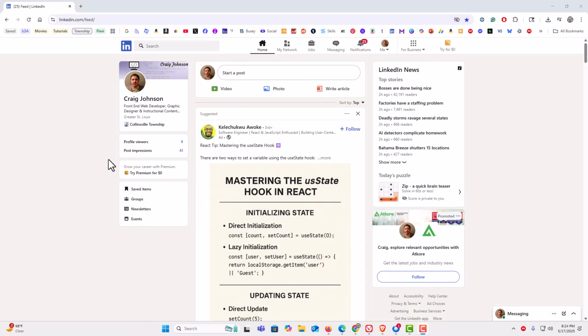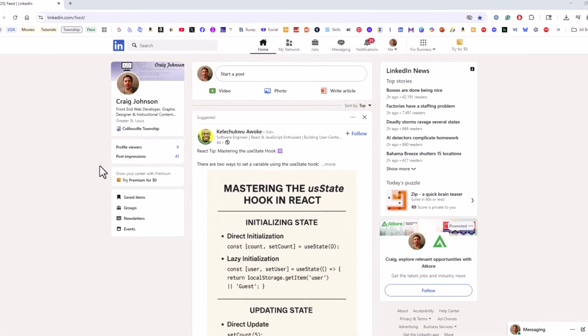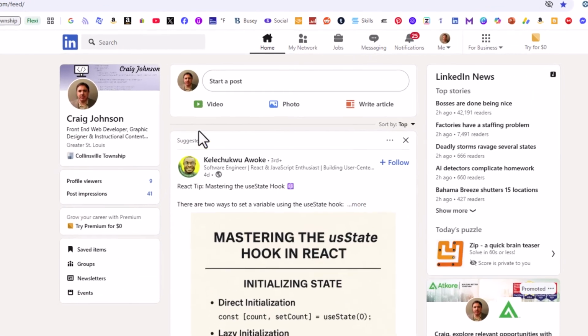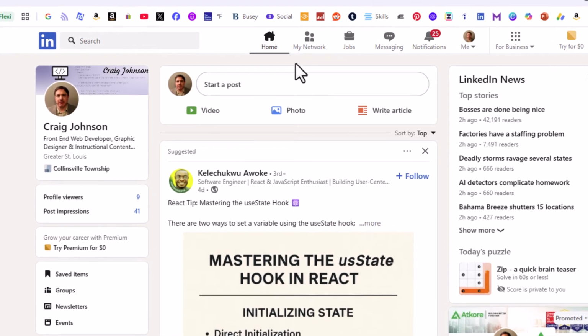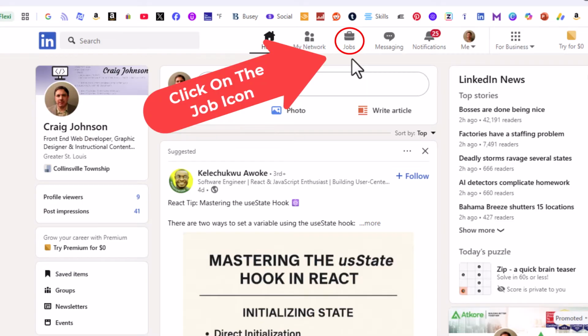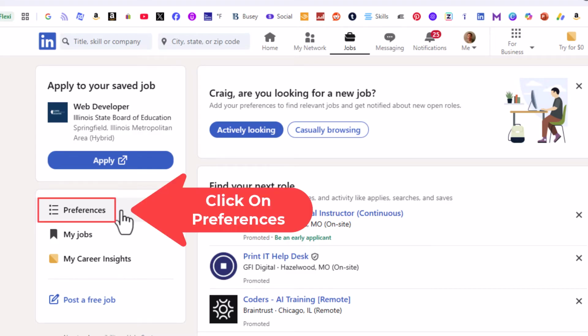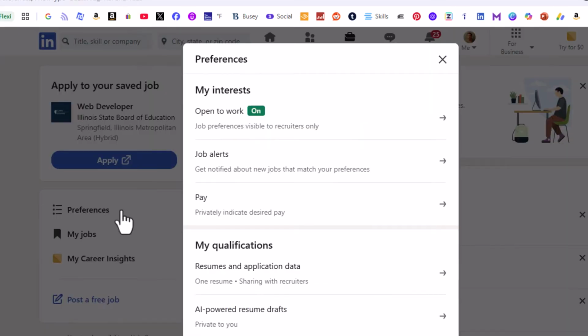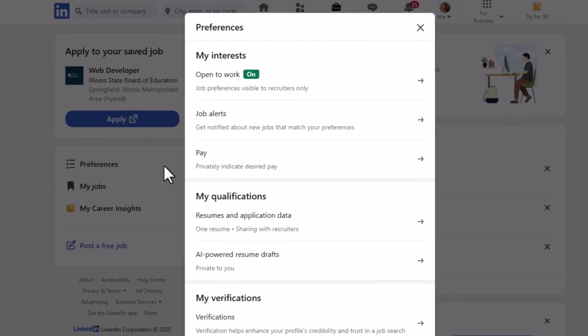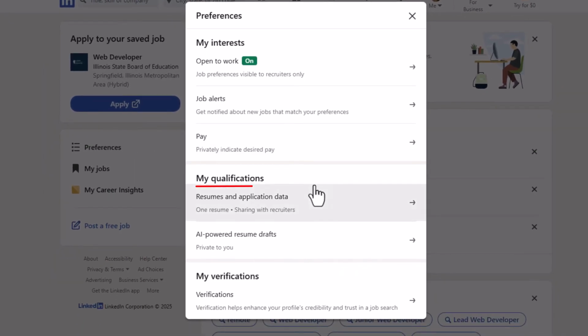To upload a new resume on LinkedIn, first thing you want to do is go up to these tabs up top here. You want to click on the Jobs tab, Jobs. Then on the page that opens, the pane off to the left-hand side, you want to click on Preferences. Then in the dialog box that opens, under My Qualifications, you want to click on Resumes and Application Data.